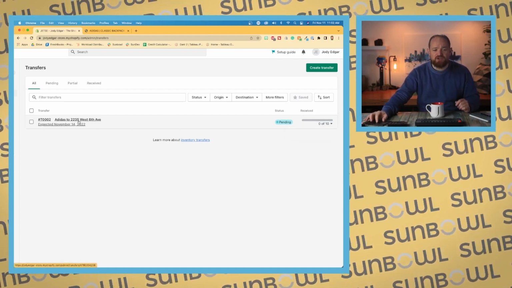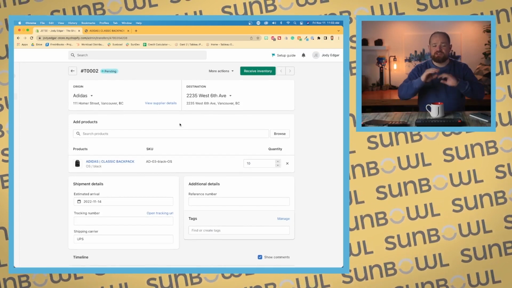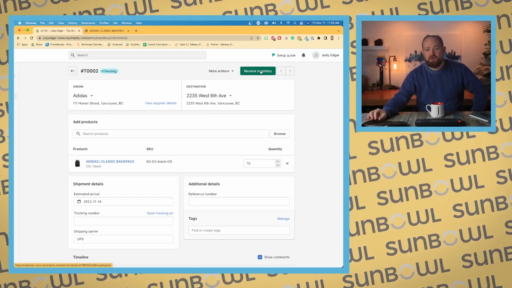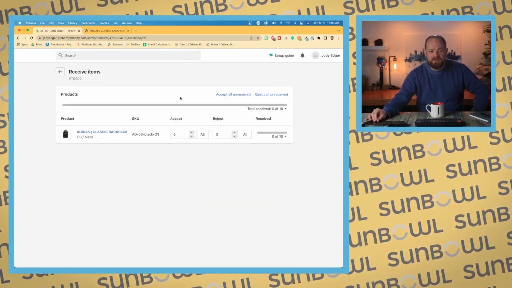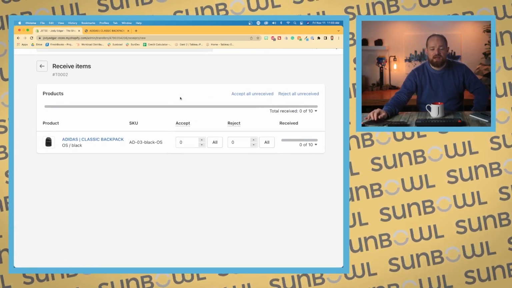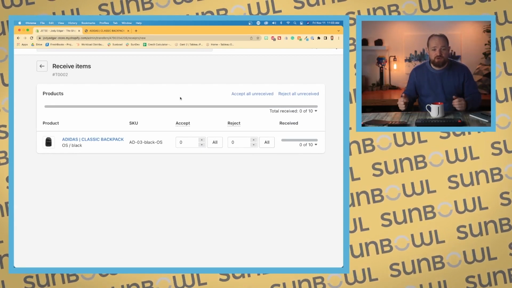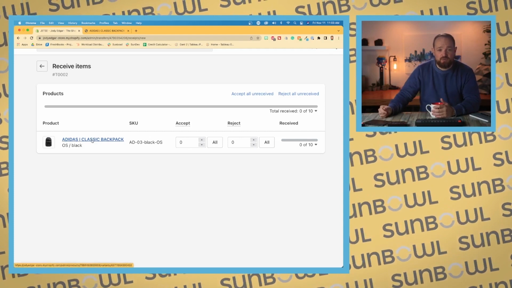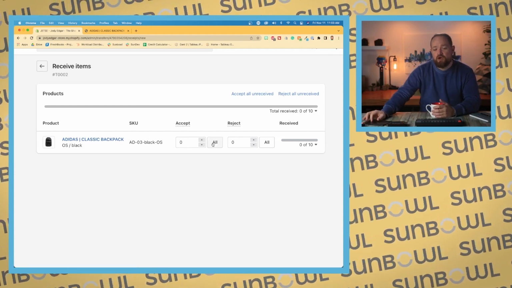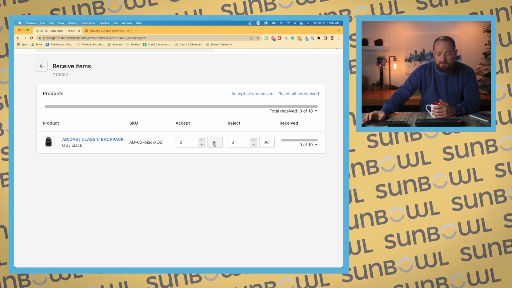All right, let's go into the transfer and let's see what it looks like to process a transfer. So we have our call to action in the top right-hand corner, which is the receive inventory. And now we have our inventory coming into our warehouse. So we know that we're looking for one product. If we click on this, it's going to take us to the actual product, removing us from the page. We've got our SKU.